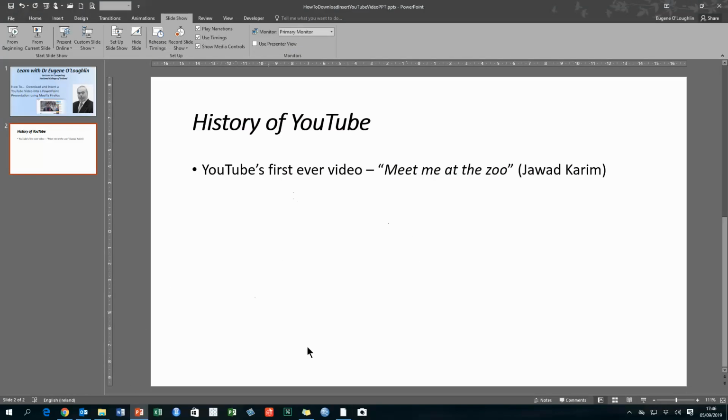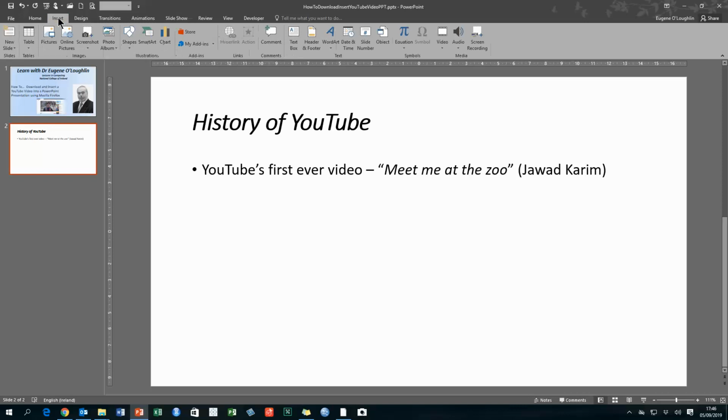So here we go. I want to insert the video in this blank space here underneath my heading. So what I'm going to do is click on the Insert ribbon across the top of Microsoft PowerPoint. Over towards the right hand side are the media options, and the one I'm going to choose is the video option.